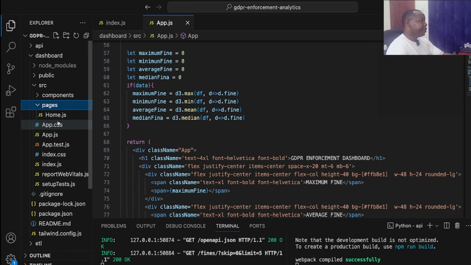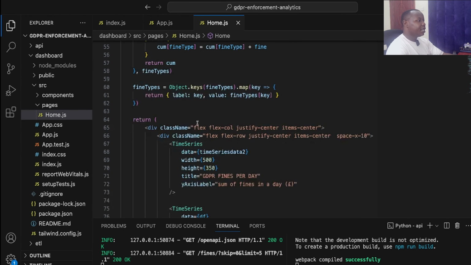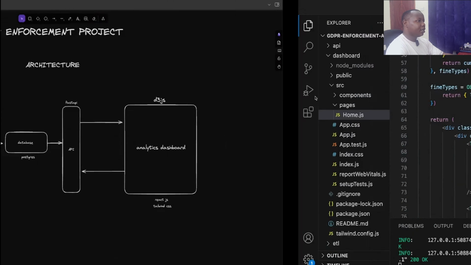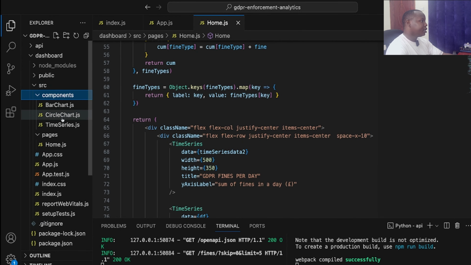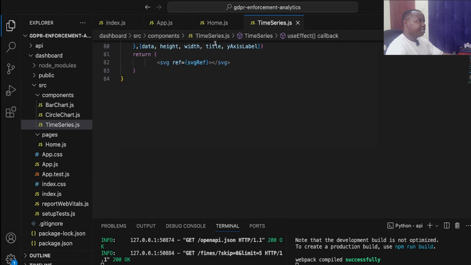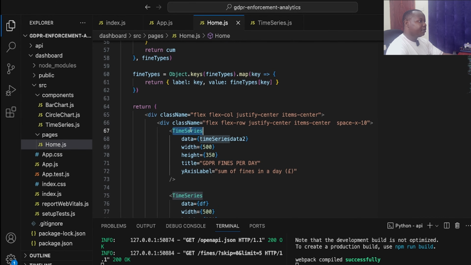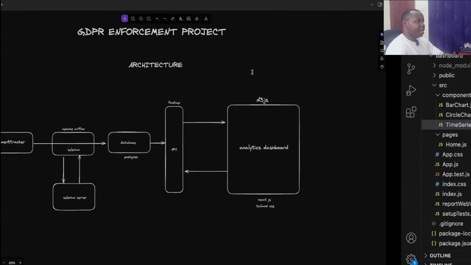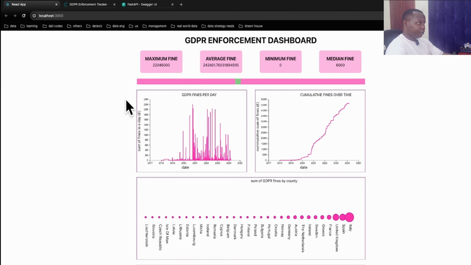Then I have now my pages, my home page, and this is where the charts are. So you see this visual here, time series, this one. This visual for time series and this one, I created them once as a component. So I have a component here, and I have the time series here. This one is written once, but it is called twice. You can see here there is time series that I called inside home, but I created it once, and it helped me to visualize both this GDPR fines per day and cumulative fines over time.